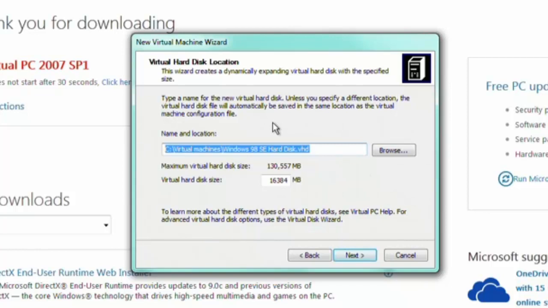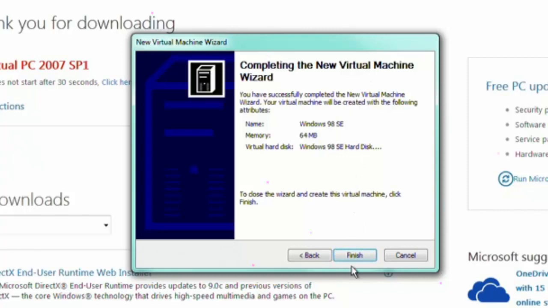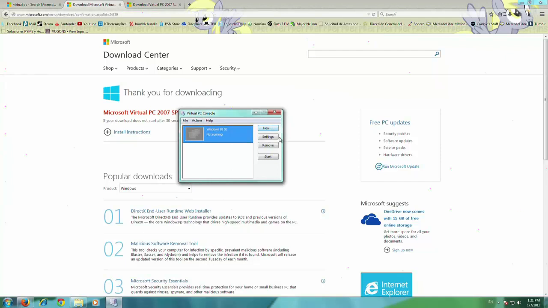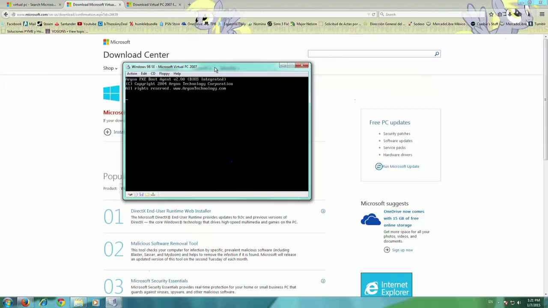It's going to ask where you want this virtual disk to be located. The virtual disk is going to contain all the information of the virtual machine. All right, 16 gigabytes sounds good. We click on next, we get a summary, and click on finish. Right now our virtual machine is ready to be configured. You click on start, and you're going to get this funny black screen and nothing is going to happen.